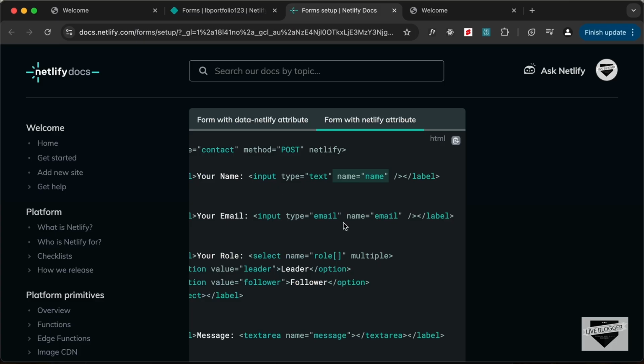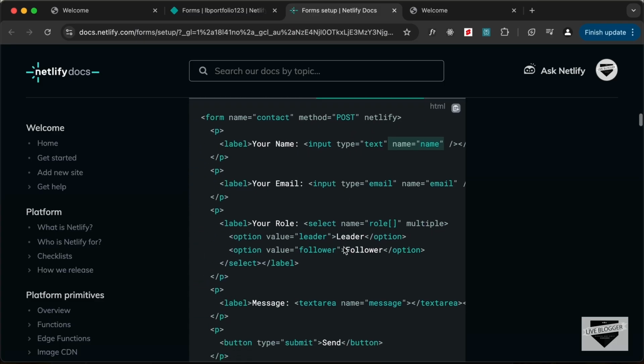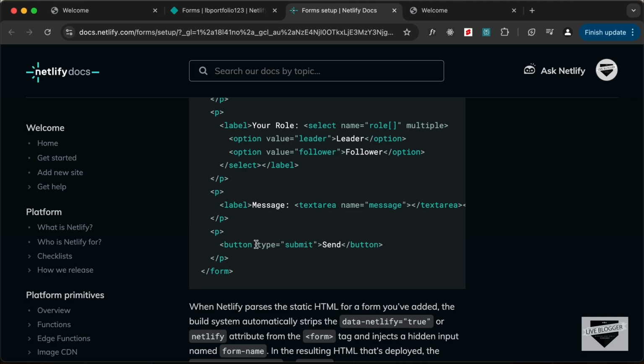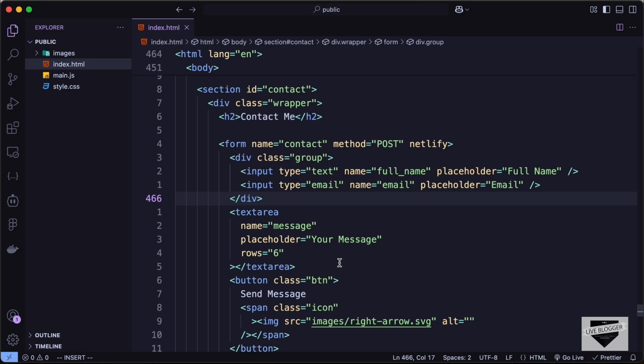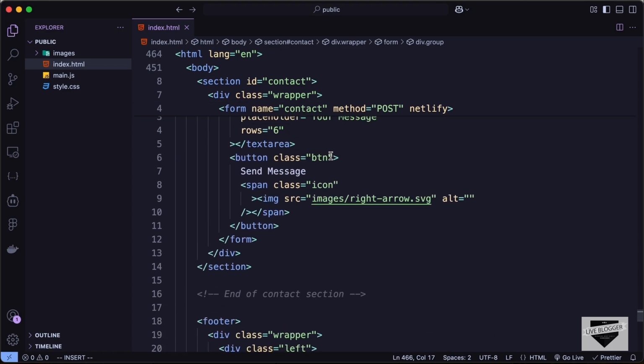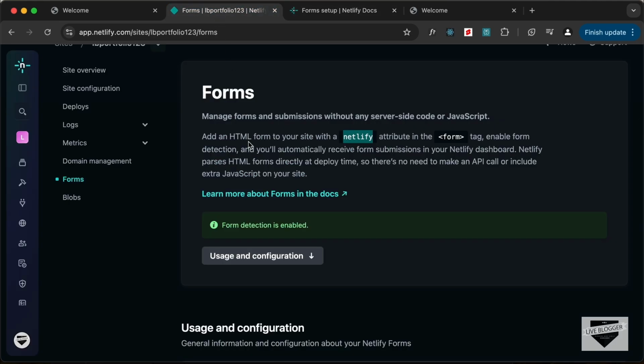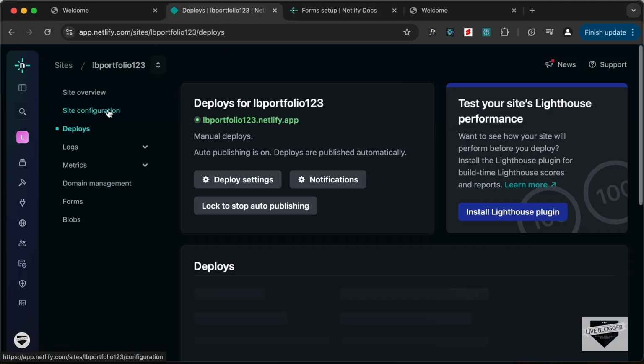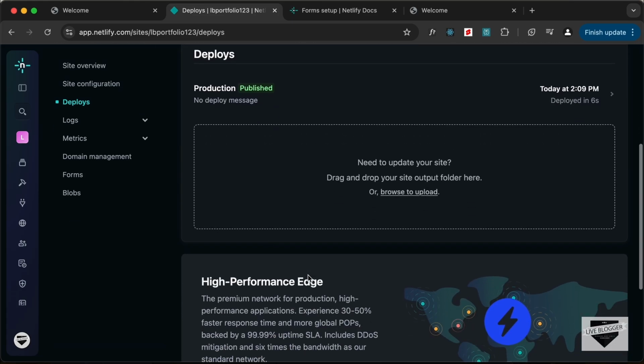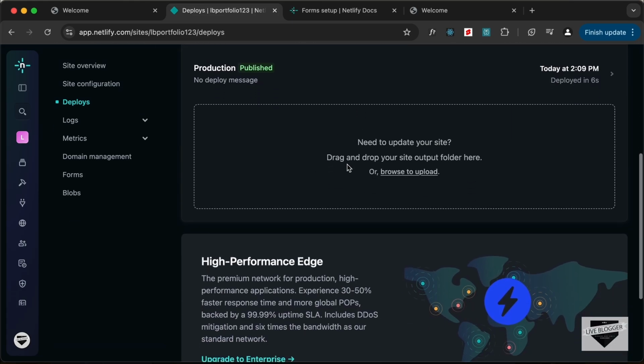Let's go back and let's see what else we need to do. Let's scroll down, and for the button we need to set the type to submit. So let's copy this, and let's go to the button, and here let's add the type of submit. Right, now let's go ahead and update our website. So to update the website, you have to go over here to deploys, and you can simply go ahead and drag your updated folder over here.